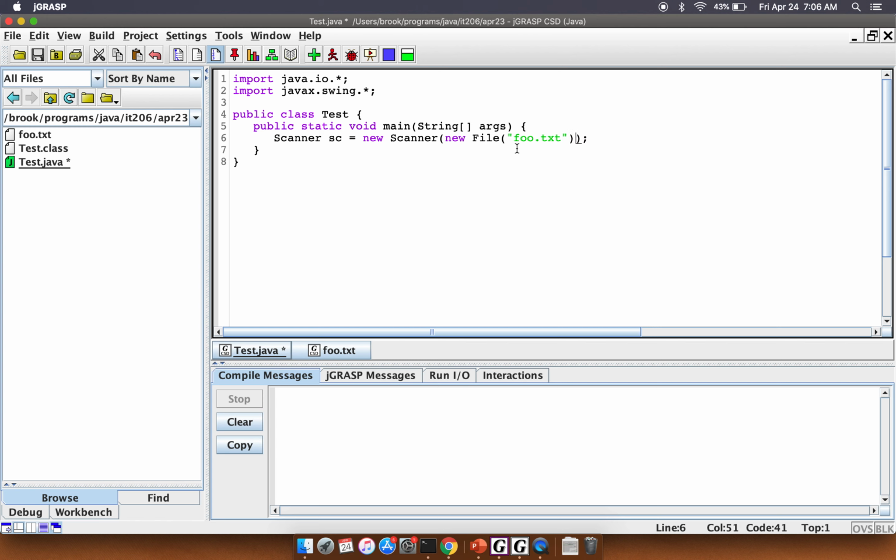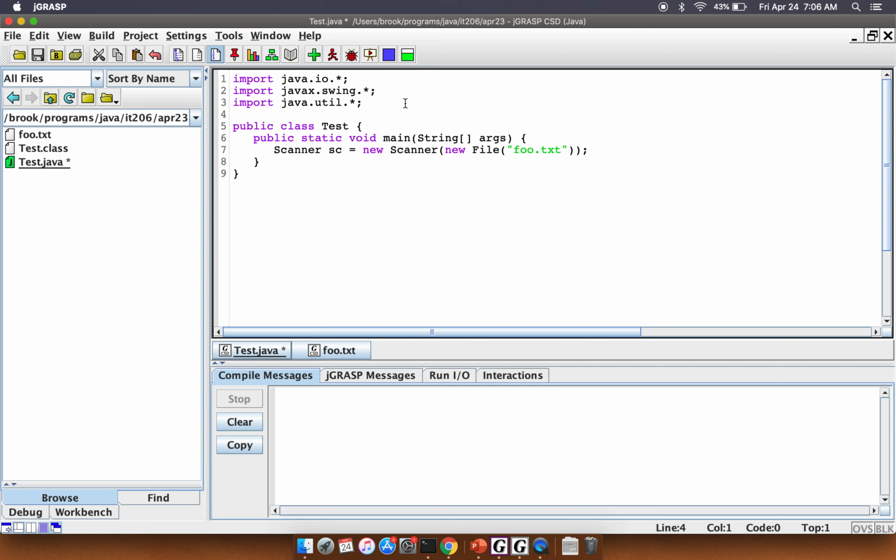Depending on where this is saved, you might have to put in the full path to this file, but since it's in the same directory as our program, we can put it in without any path information. In order to use the Scanner class, we have to import java.util.*. Now that we've done this, we should be able to compile.